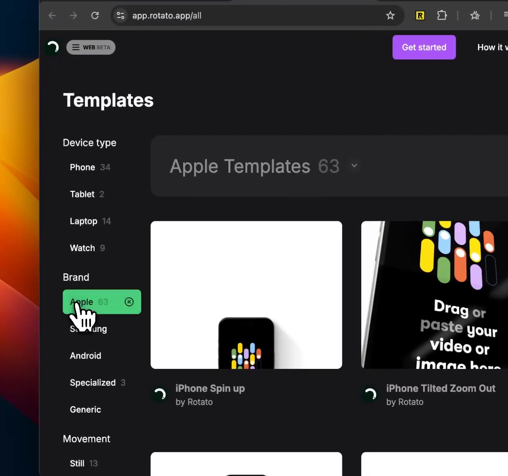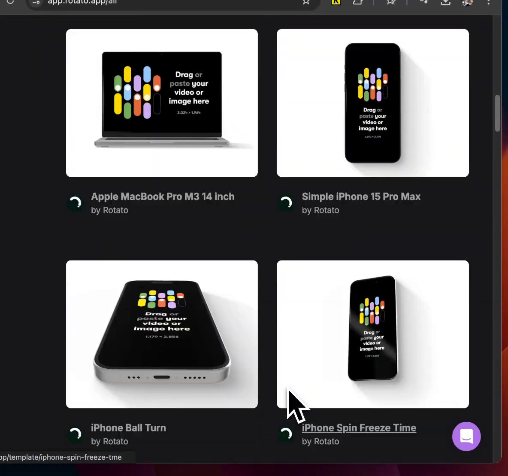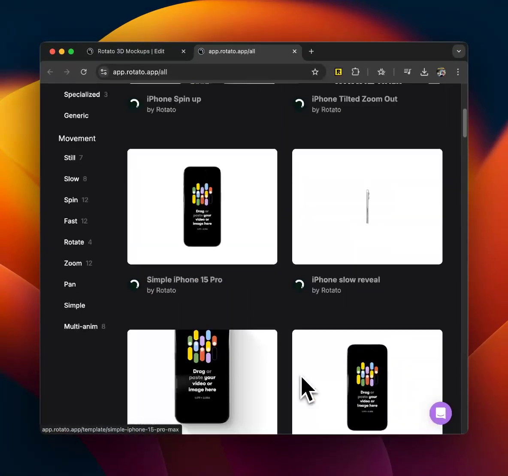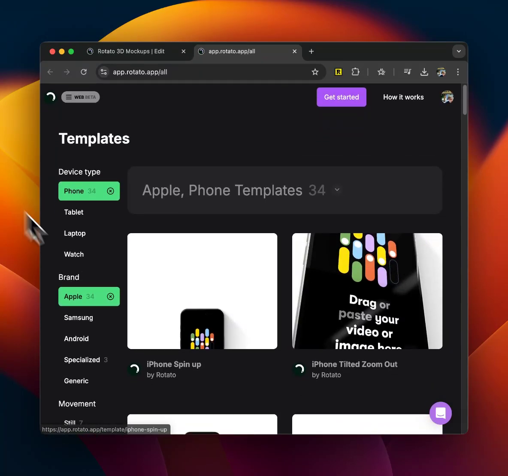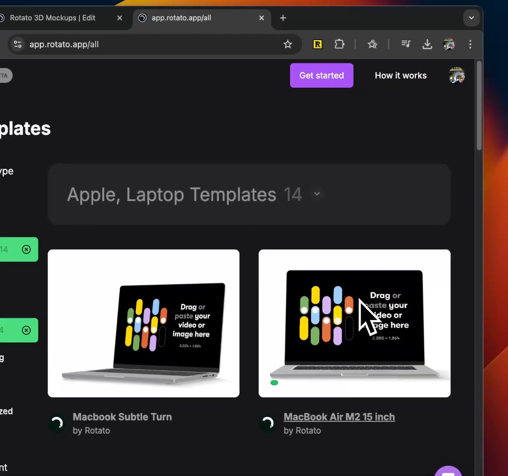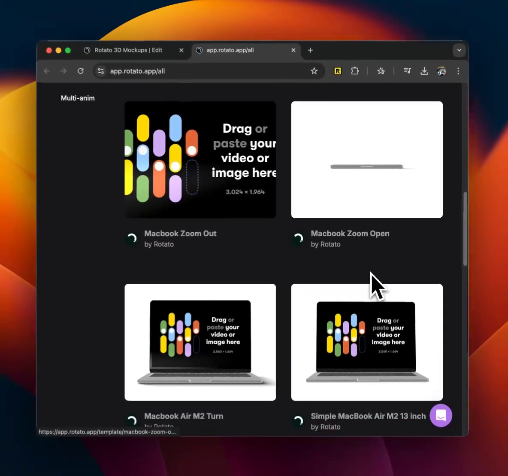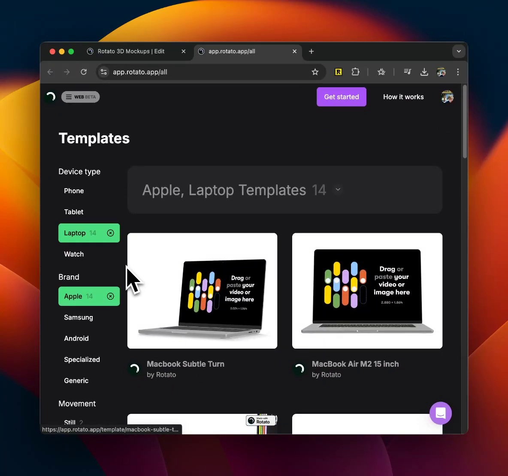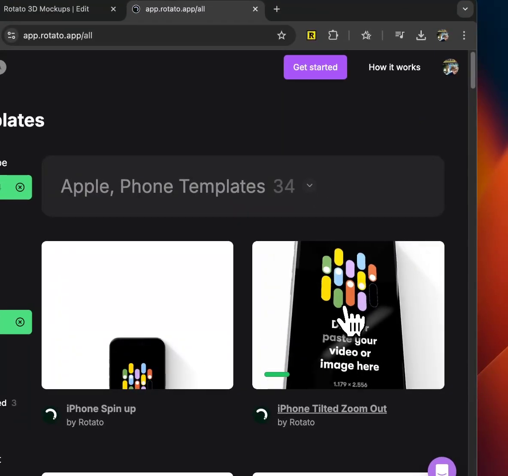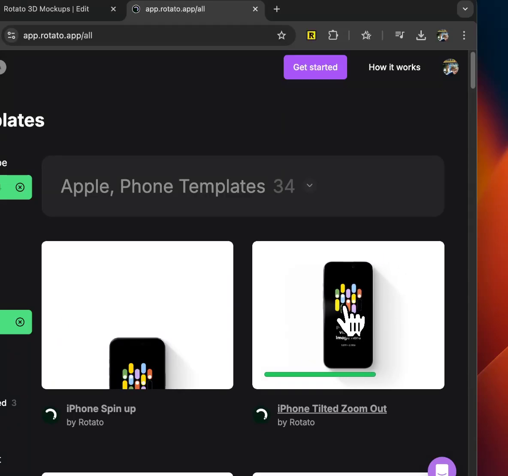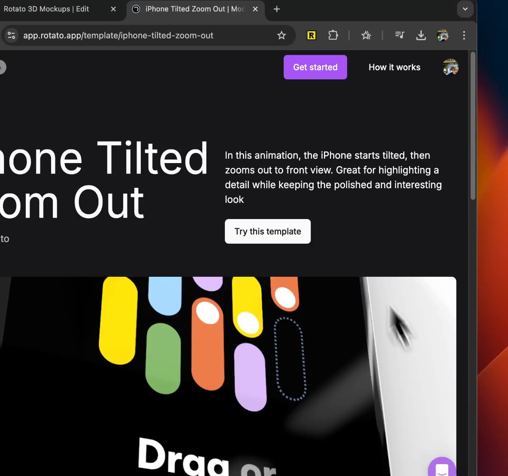So let's filter down to Apple and filter down to phone, and we can see all the different phones that we have on display. We can look at laptops instead, and that's what we have here. Let's go back to phone for a bit and choose one. Let's do the tilted zoom out.